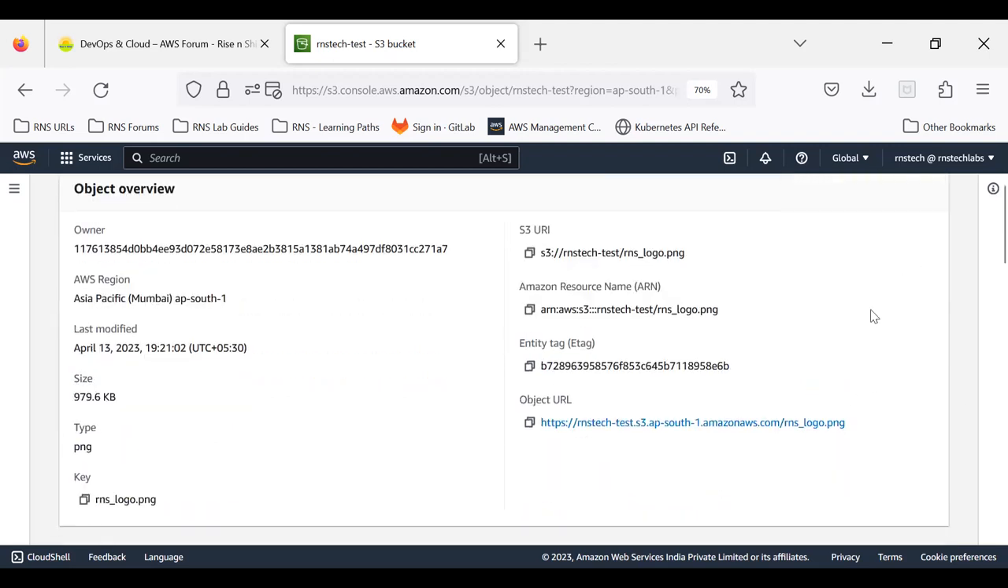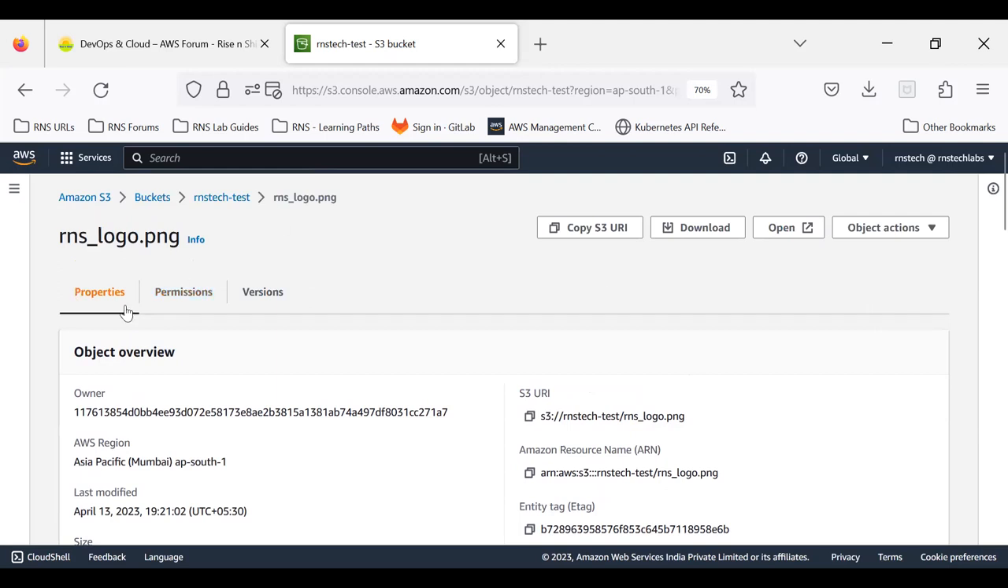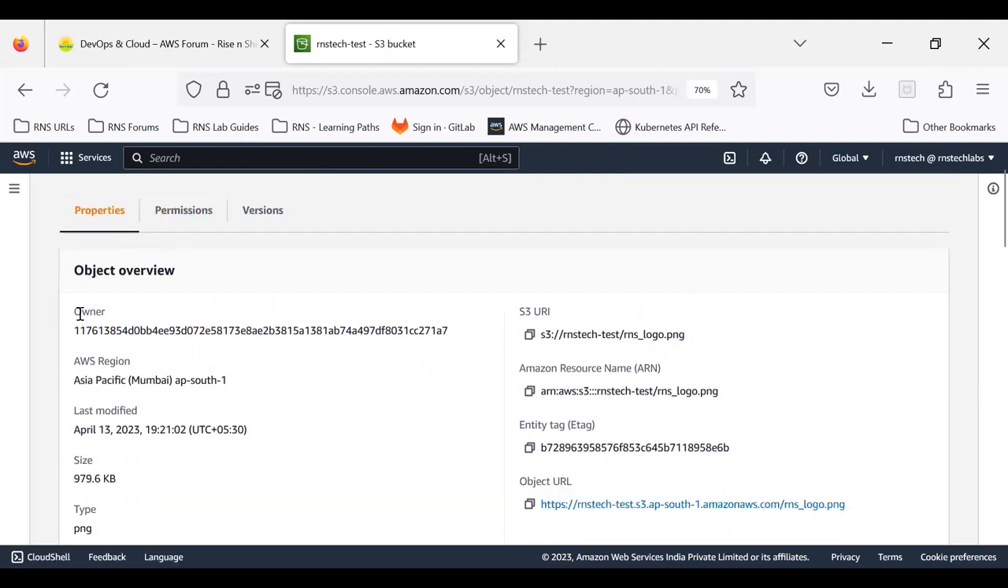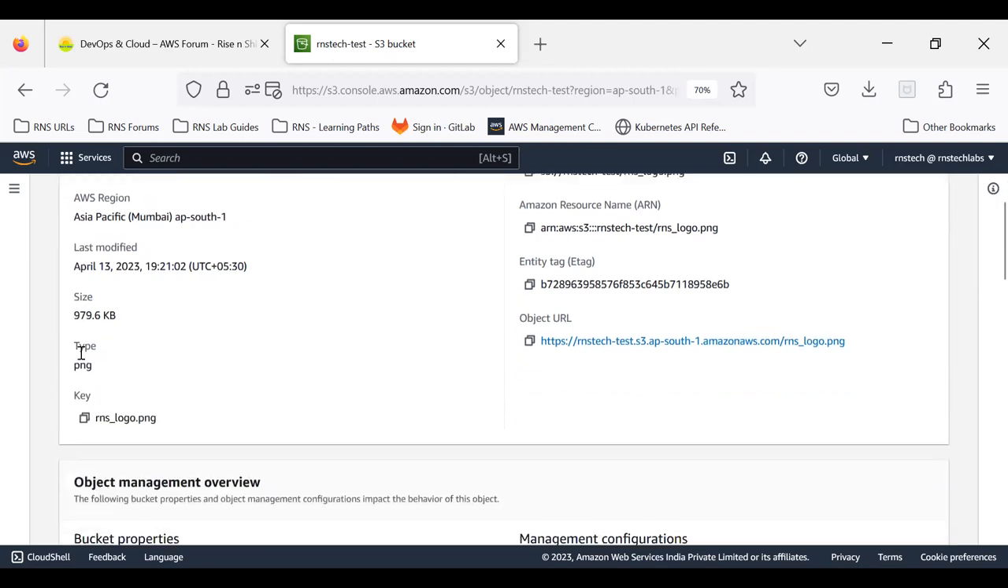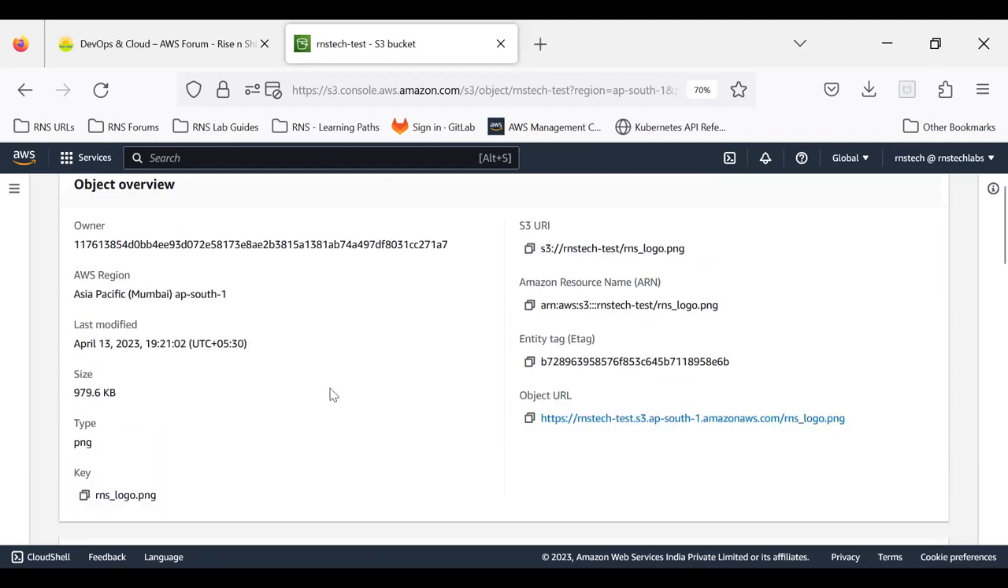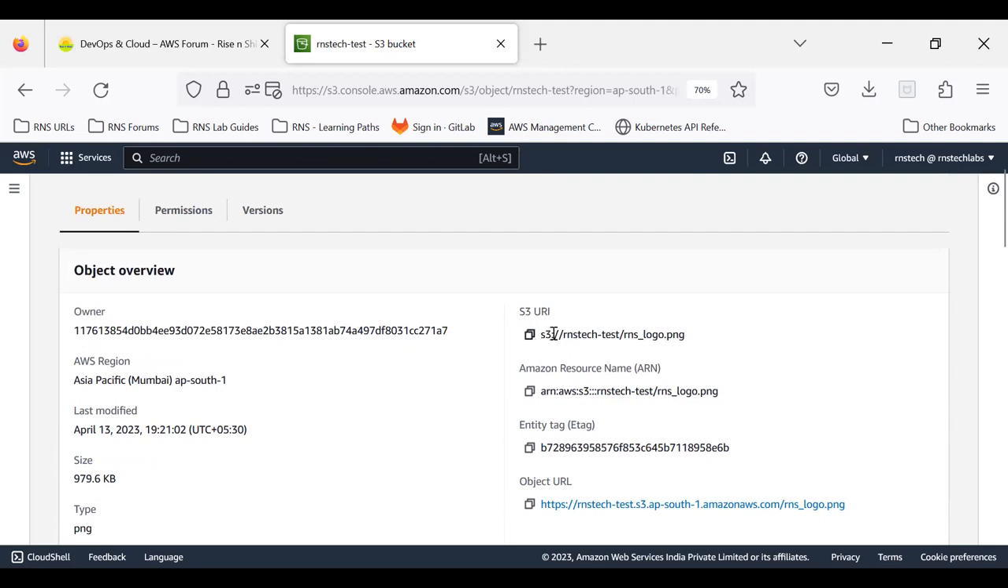We'll come back. Now, the object properties, if you observe: who is the owner of this one, in which region, when it was last modified, the size, the type of the file, and the key, as we were talking about, the path of the file. Directly it is available in the bucket. It is just saying the file name as a key, and this is the S3 URL for this.